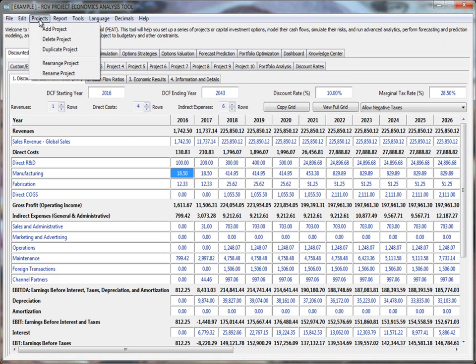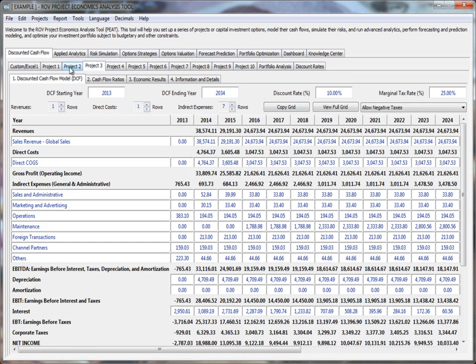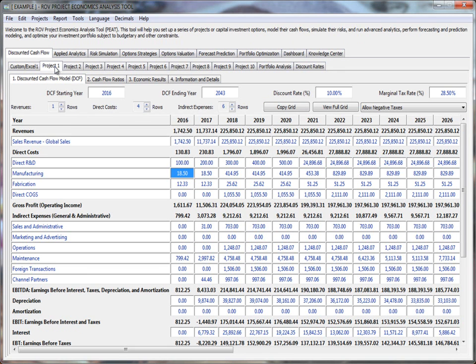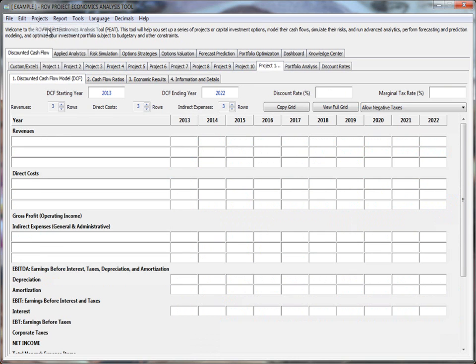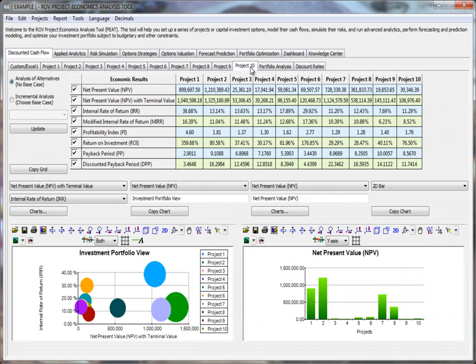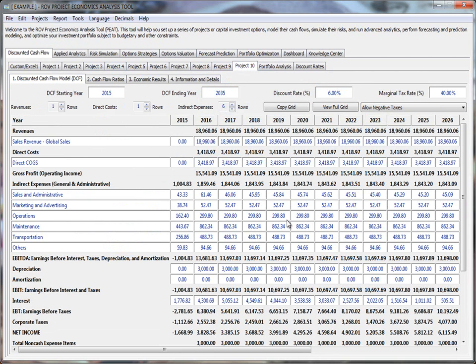You can click on projects, and projects in this case, in this example, which I loaded a DCF, discounted cash flow stochastic model, I have 10 projects listed. You can always click on and add project, and in this case you can add as many projects as you wish, and you can always duplicate a project, or delete a project. Duplicating a project is useful when you're creating different scenarios.